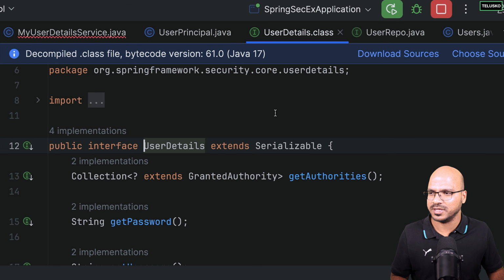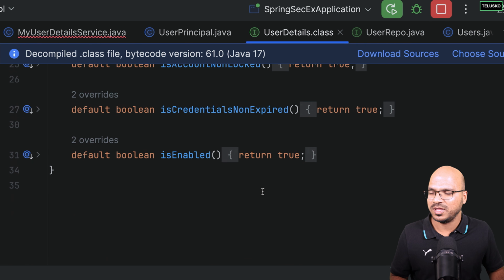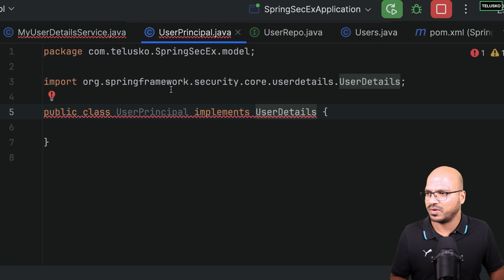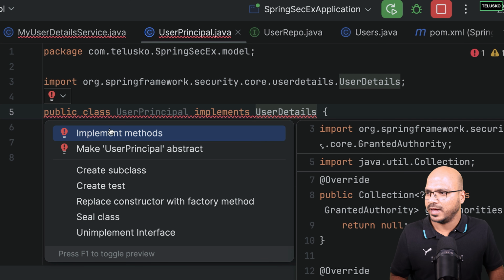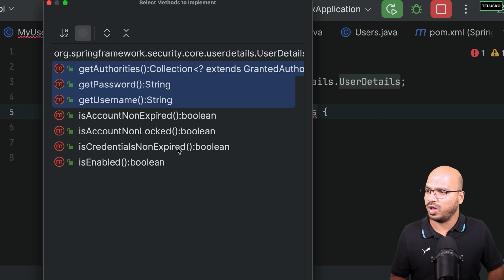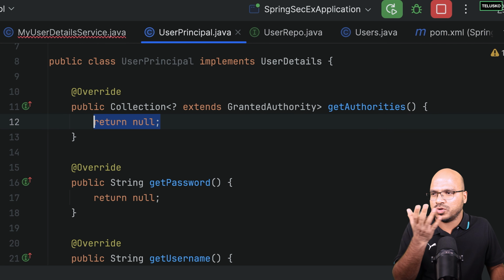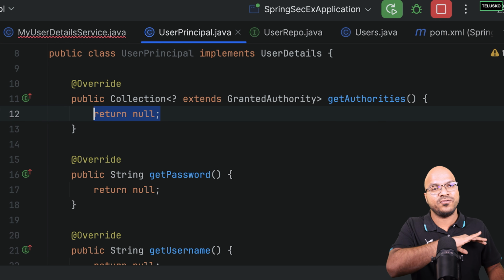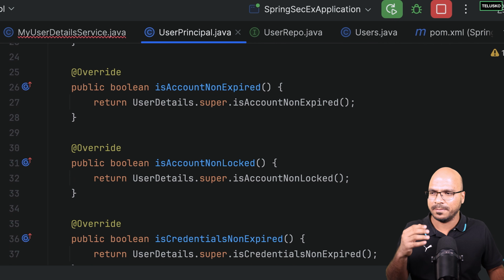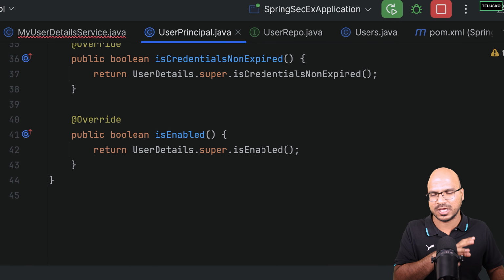And if you click on UserDetails, look at the methods. So many methods to implement. Okay, we don't have a choice. So I will just go back here and say implement the methods, all the methods. So we got all the methods here. Okay, now is it difficult to implement all? See, when you're building a full-fledged application, yes, you have to mention everything. But in this example, I'm going to skip certain things.